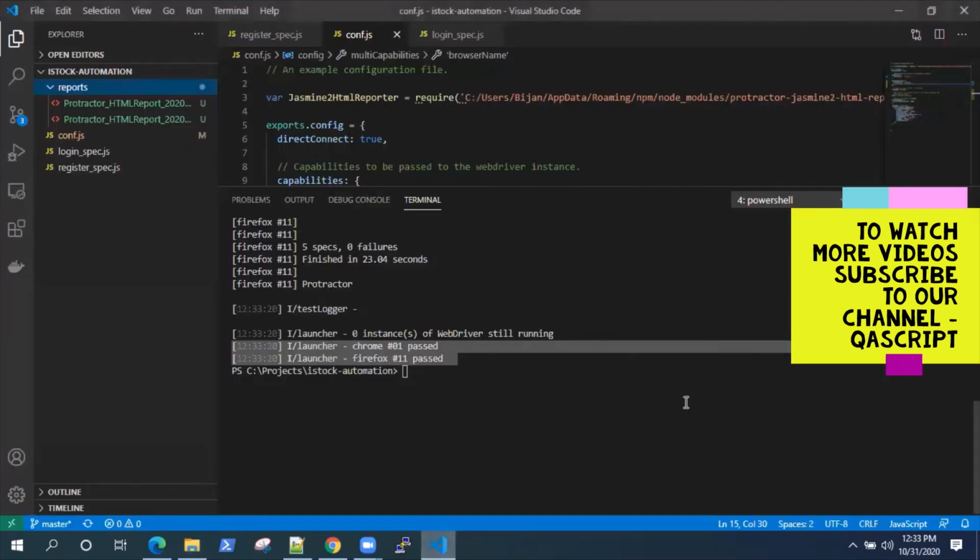Okay, so this is how you can change your capabilities and multi-capabilities and run on different browsers and multiple browsers in Protractor. It's pretty useful whenever you are writing automation scripts and want to run your scripts on different browsers. So in the next video, we will see how you can run your tests on headless browsers, right? Until now, we have been running on the conventional browsers. In the next video, I will show you how you can run it in headless mode.